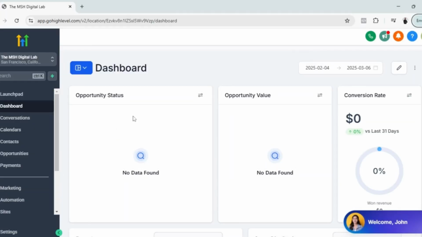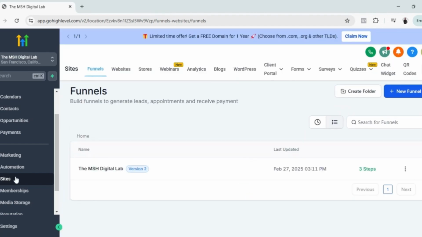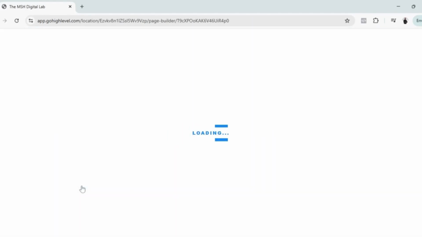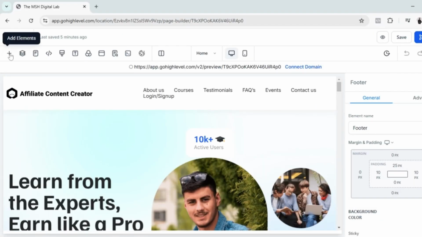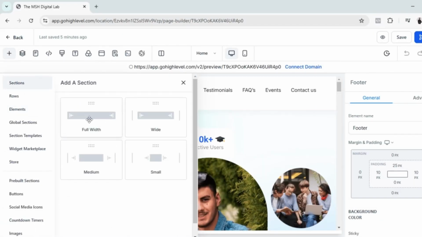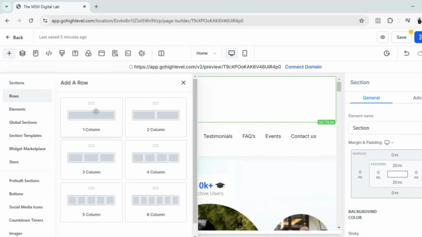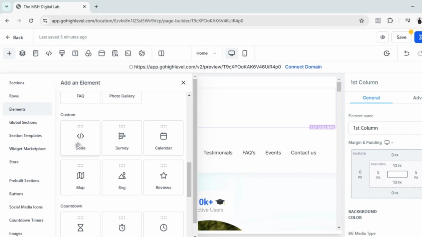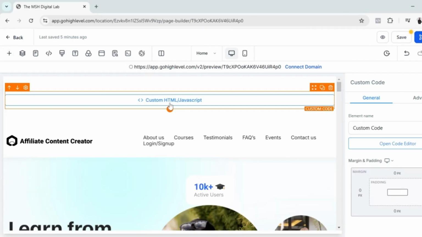So I just click copy and we will paste it on the website editor on our Go High Level sub account. So after copying the code, let's go to our sub account. In this case, I'm choosing this sub account and we'll go to sites, and I'm planning to apply the password protection on one of our websites. Let's click this one and let's edit the home page. So click edit. So here's what we're going to do. Click the plus sign, let's add an element. Start with sections. I'll be adding a full width, then add a row, then add element, and we are going to add a custom code section or element. And this will appear here, custom HTML or JavaScript.